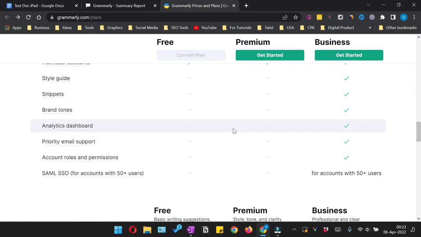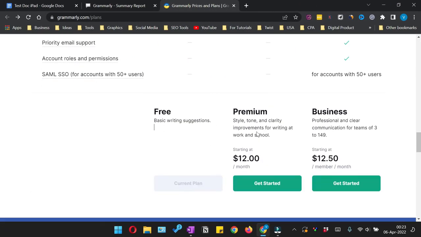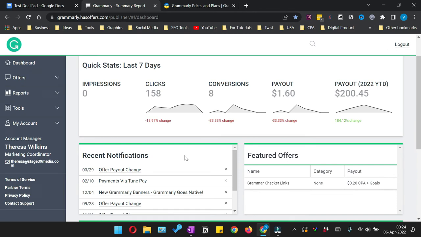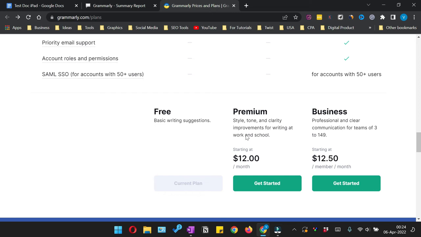If you're using the free version of Grammarly and you want to use the premium features but you don't want to pay $12 a month, or overall $144 a year, then what you can do is join the Grammarly affiliate program, and through their affiliate program you can earn this amount, and with this amount you can pay back and buy Grammarly premium.